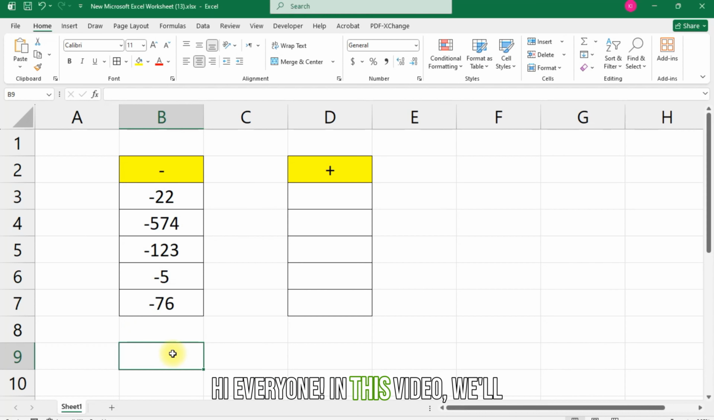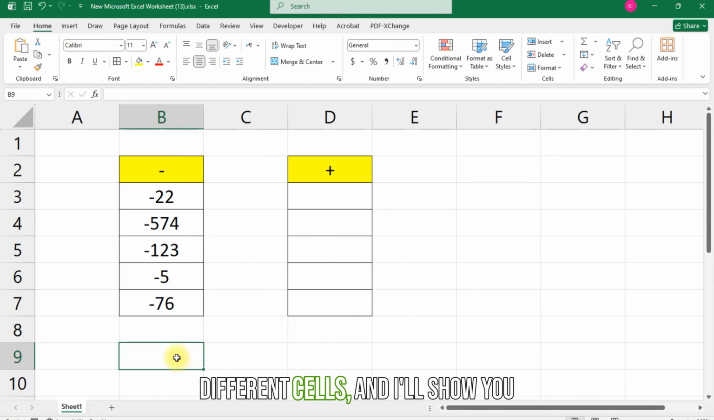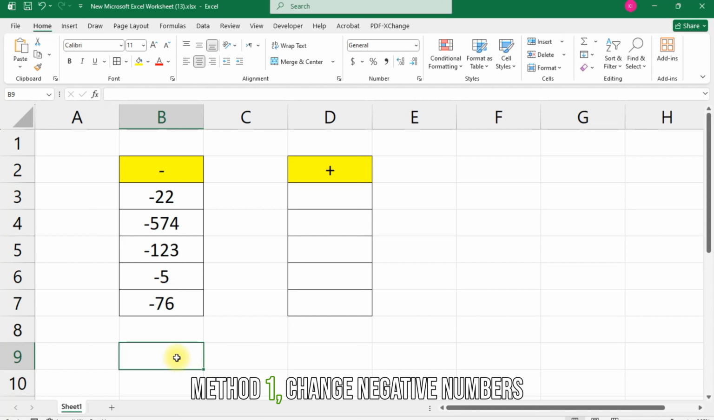Hi everyone. In this video, we'll learn how to change negative numbers to positive in Excel. We can do this in the same cells or in different cells, and I'll show you both. Method 1, change negative numbers to positive in the same cells. Let's start with the same cell method.